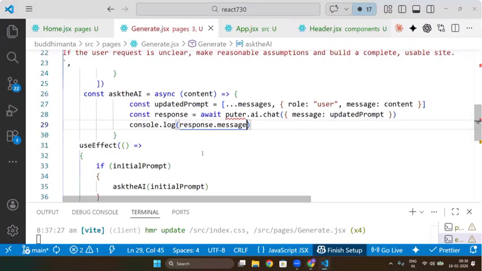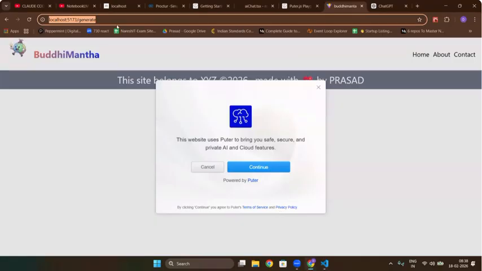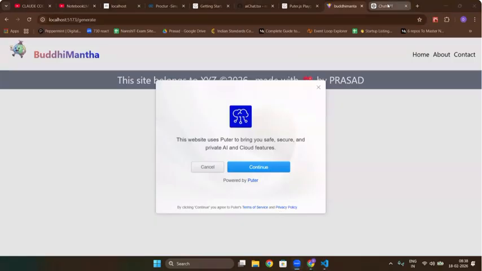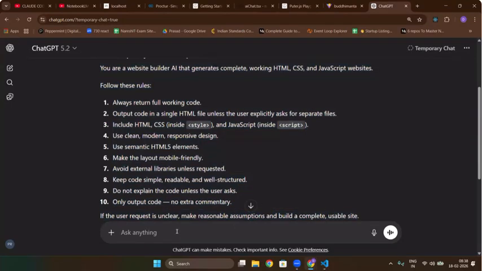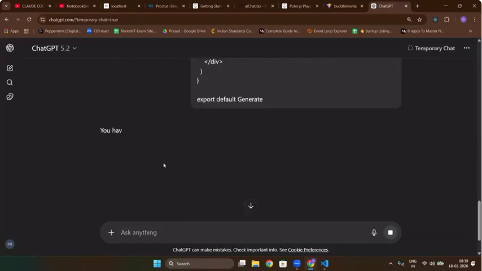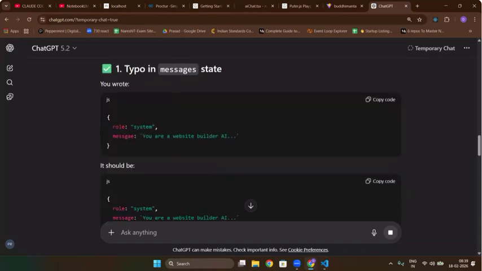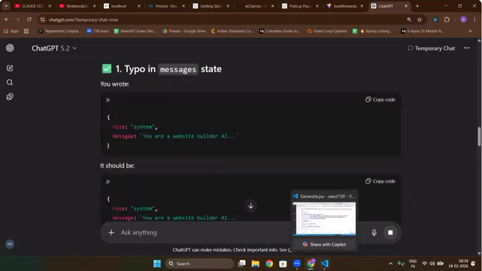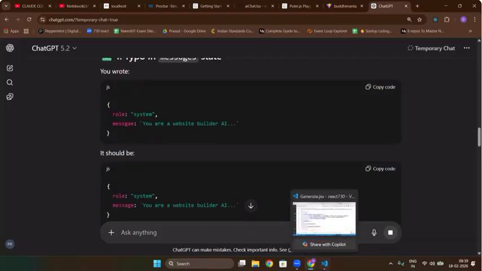Let's check with this. It is saying undefined, cannot read. How will it say cannot read? You have 3 issues in your code. Typo in messages, huh? You wrote role system. Spelling mistake I wrote.